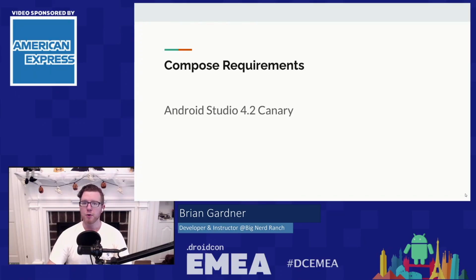Now, if you do want to follow along for the workshop, this does require Android Studio 4.2 Canary. So if you don't yet have that installed, go ahead and search on Google or your preferred internet browser for 4.2 Canary, and start getting that downloaded. The reason for this is that Compose, as it is still in alpha, the tool chain for it is only in the Canary versions of Studio, so it doesn't exist in 4 or 4.1 yet. Hopefully soon. I'm keeping my fingers crossed.